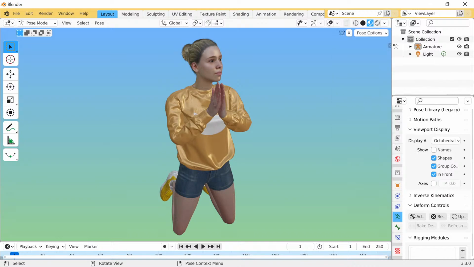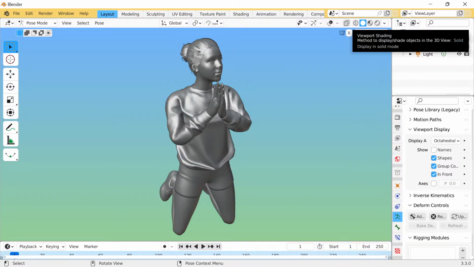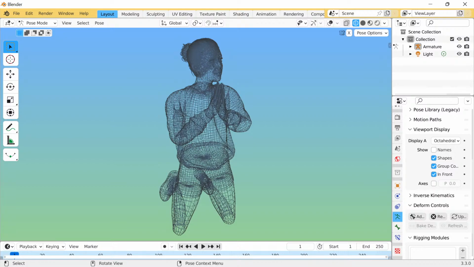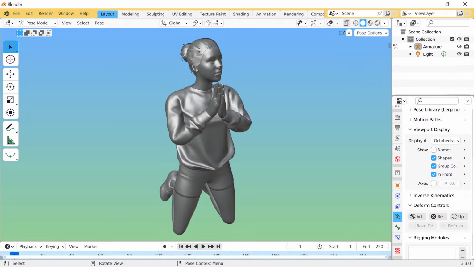I recommend that you be in the viewport shading mode, not in the full render mode, which is the rendered mode for Eevee. This one is the viewport material preview mode for viewport shading, and then this one is the solid mode. So you want to be in this solid mode, the second one. Then the far left is the wireframe. You don't want it in wireframe. You want to at least be able to see the visual.